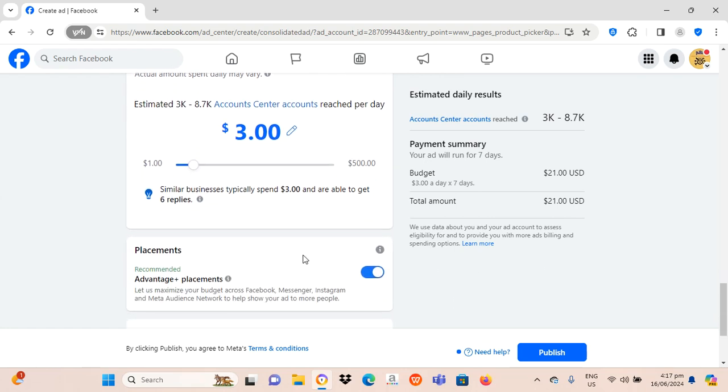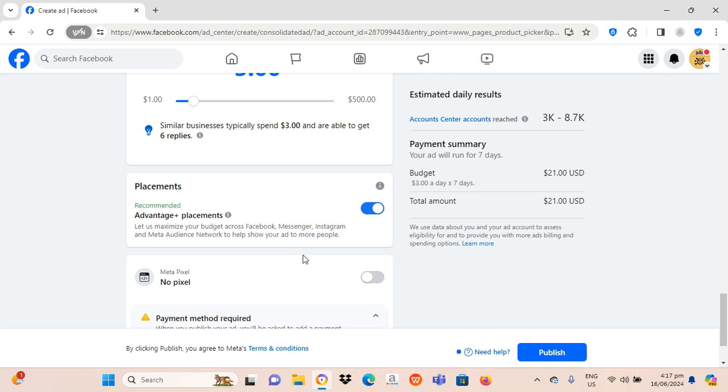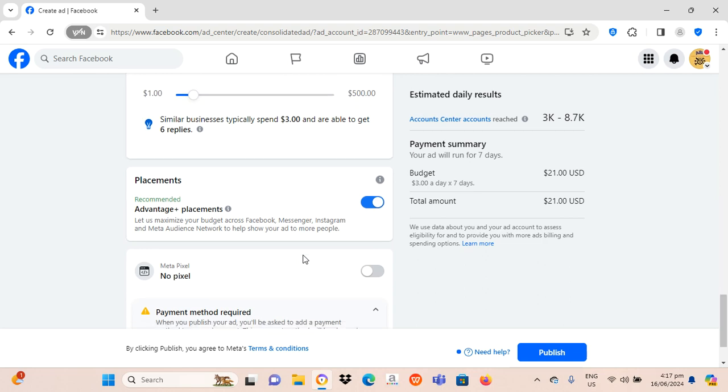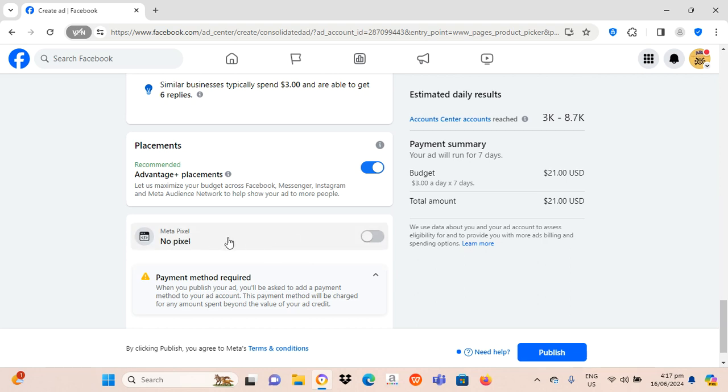After that, let's talk about this Meta Pixel. If you have a website, of course, you can turn this on, because we can only use this if we have a website. The purpose of this is to allow us to measure the effectiveness of our advertising by understanding the actions people take on our website. And for this, we can make sure that our ads are shown to the right people. But since I don't have a website yet, we won't turn this on.